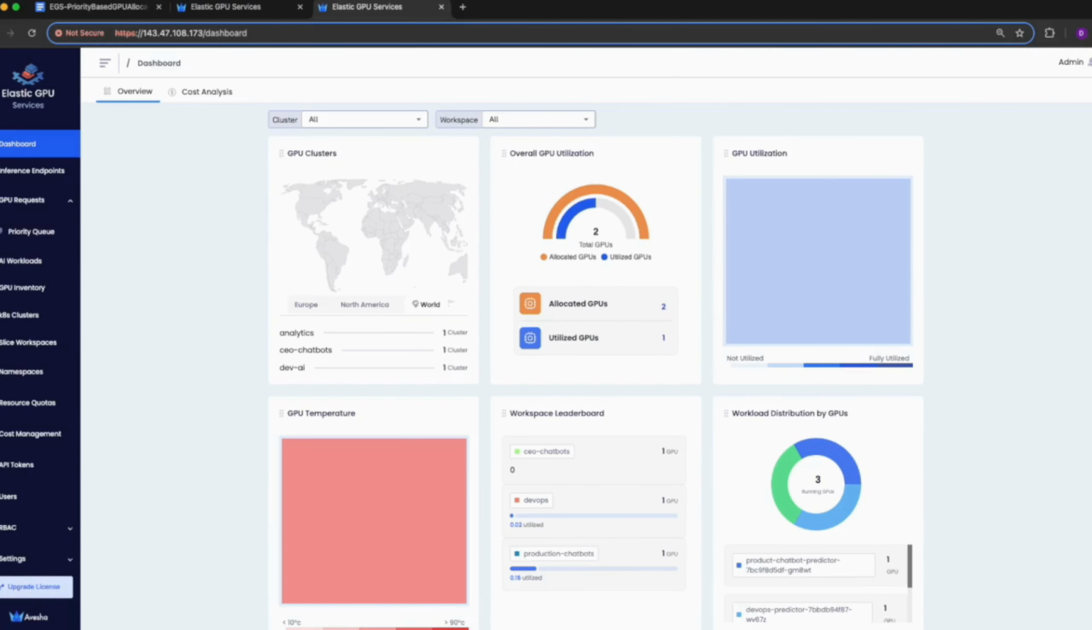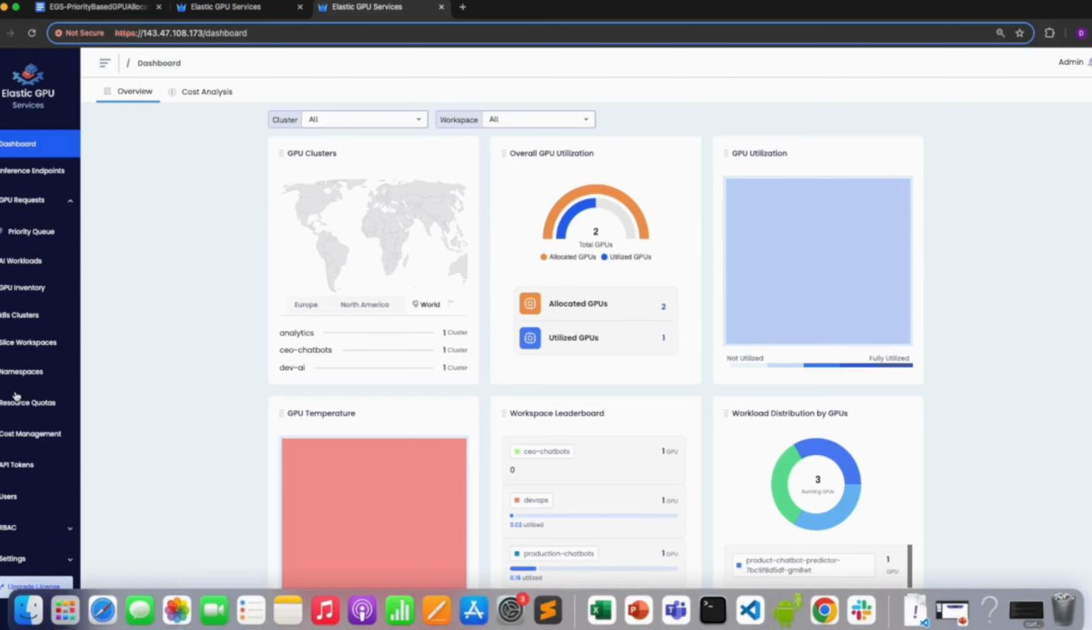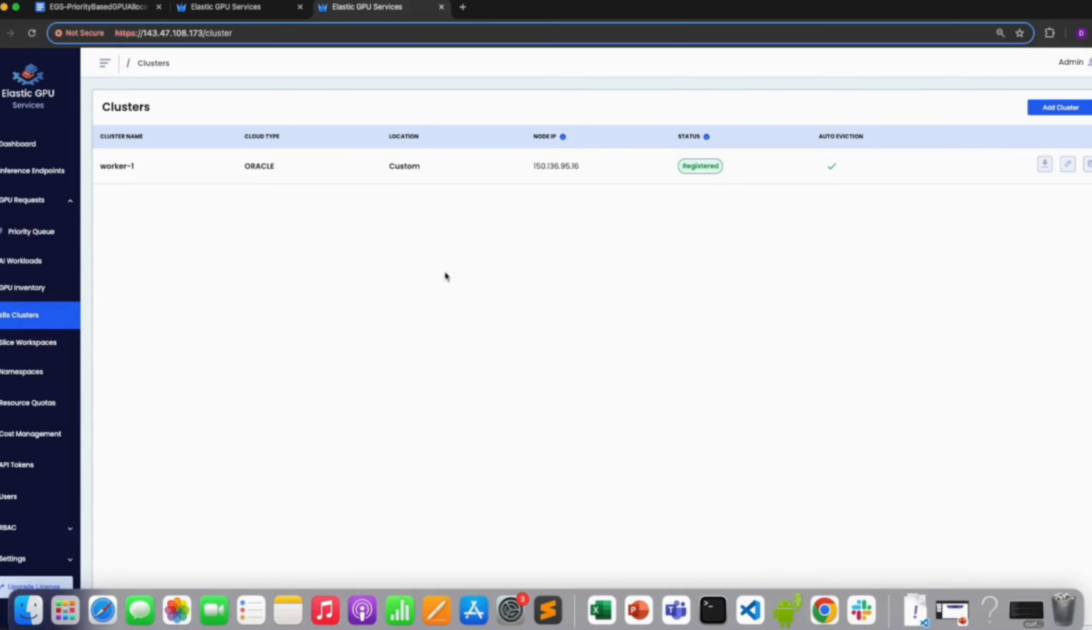Elastic GPU service. In this demo, we learn how EGS can help teams with AI workloads get access to GPUs. We'll also learn how a workload that has a higher priority can request a reallocation of GPU from an existing workload with a lower priority. For this demo, we imported into EGS a single Kubernetes cluster.